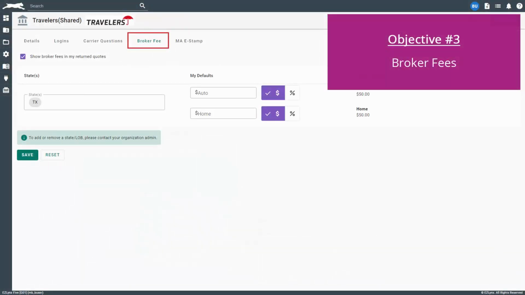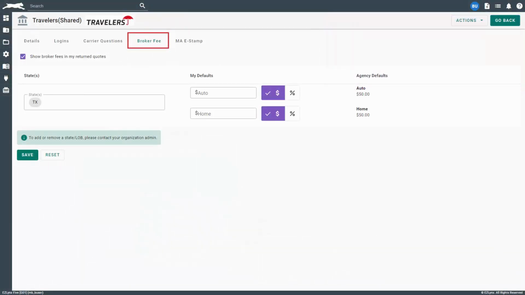Now, let's discuss how to set up broker fees. Please note, your member agency admin will need to set up broker fee access for each carrier, independent or shared, before you can enter in the broker fee defaults for your EZLynx account. To set up the broker fees, click on the Broker Fees tab at the top of a carrier card.